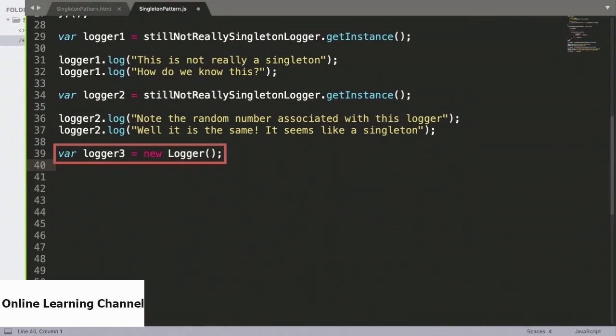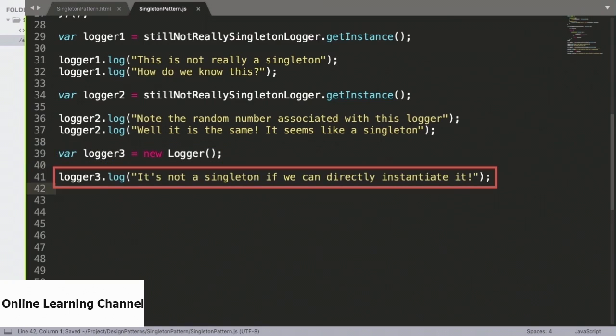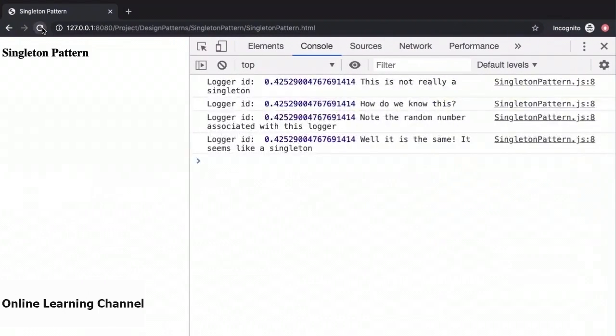What if I were to instantiate a logger using this technique? I simply call new on the logger class and instantiate and assign a new logger to logger3. Here is the message that I display to screen using logger3. It's not a singleton if we can directly instantiate the logger.